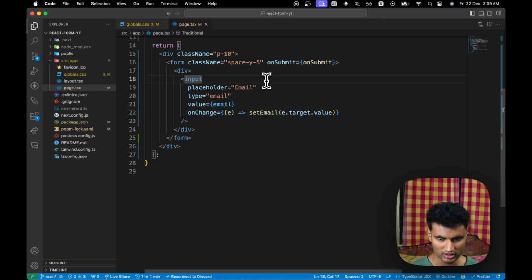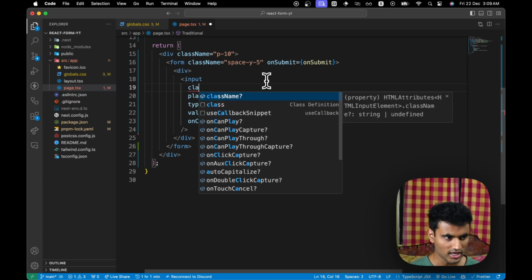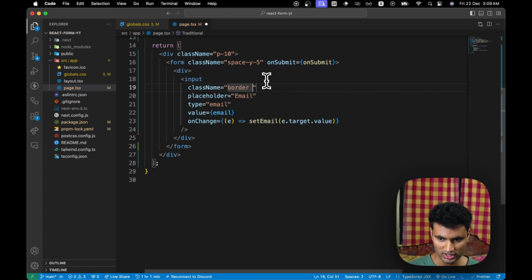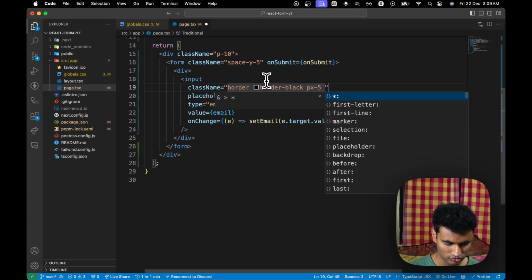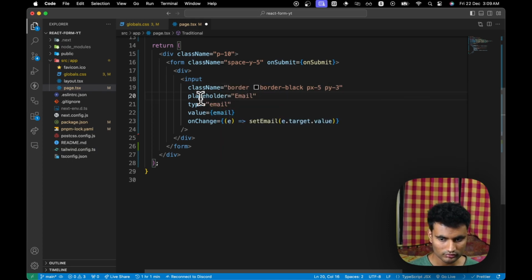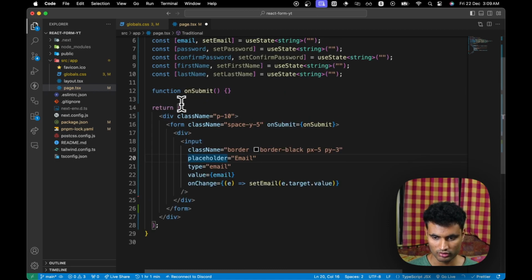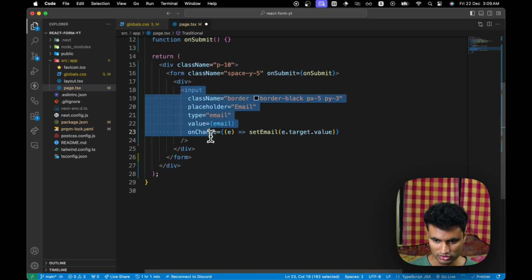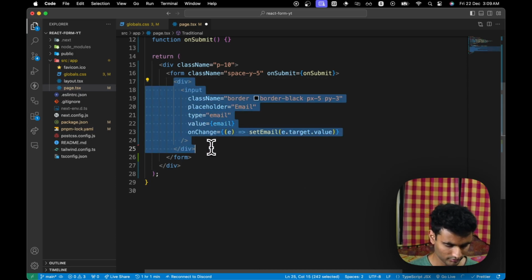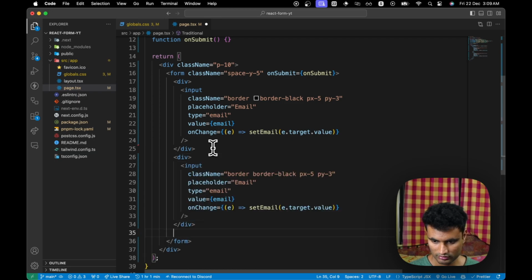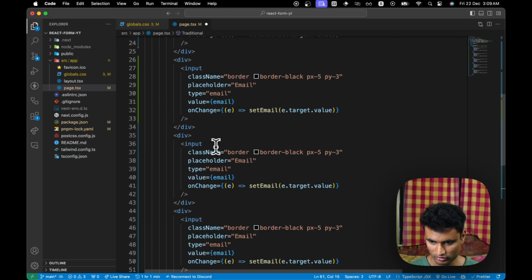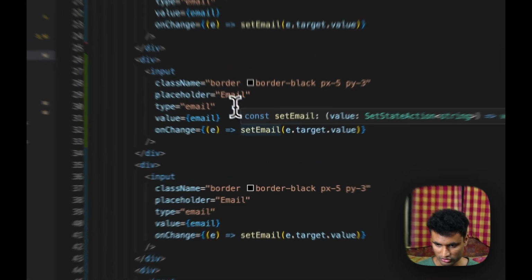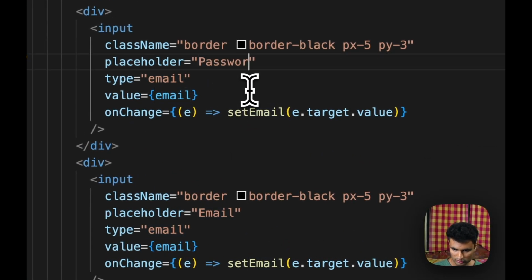And we're going to also have a class here. So className, we are going to have a border, and the border is supposed to be black. So border-black. Then we are going to have px-5 and py-3. Now we are going to have 4 more text boxes like this. So let's just copy this and keep doing that. Each one is going to have some different purpose. So for this one, this is going to be password, and type will be password.